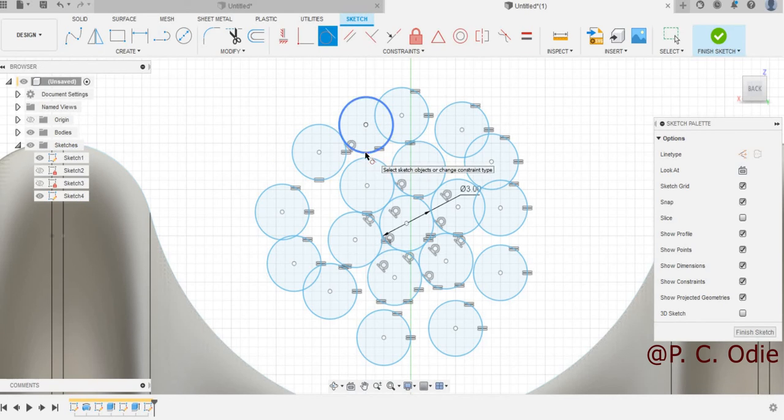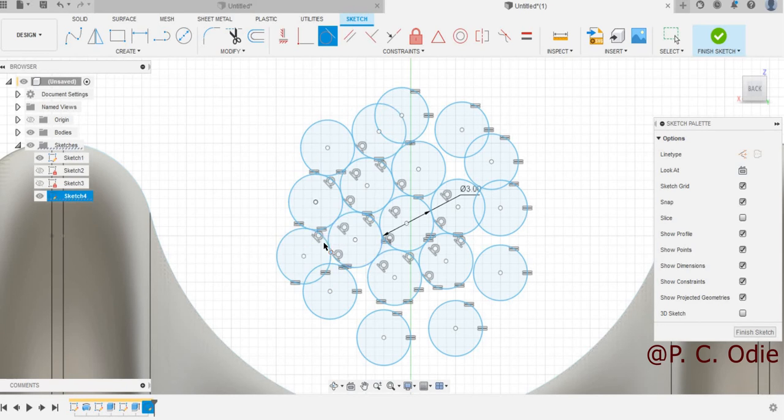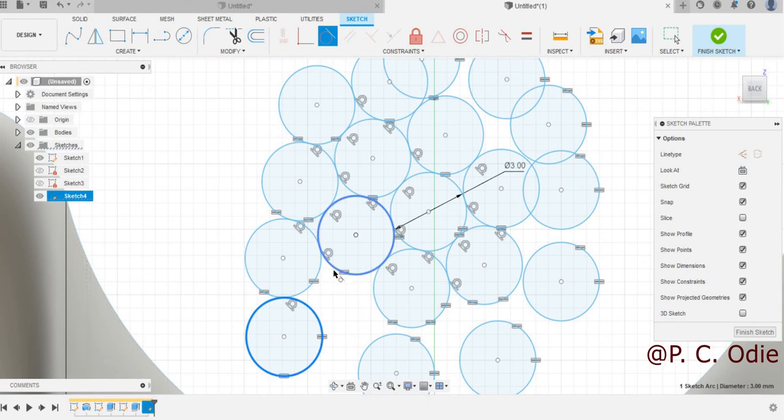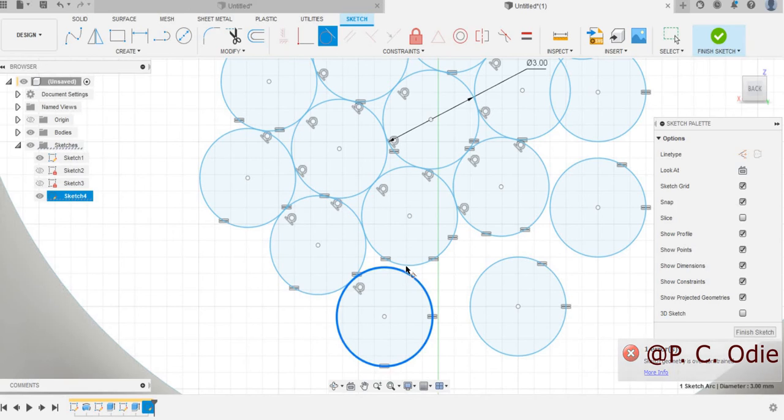Tangent. Tangent to this. Tangent to this. Then tangent to this. Then tangent to this. Then tangent to that. Then tangent to that. This one can be tangent to this. Tangent to this. Then tangent to this. Then this one tangent to this one.